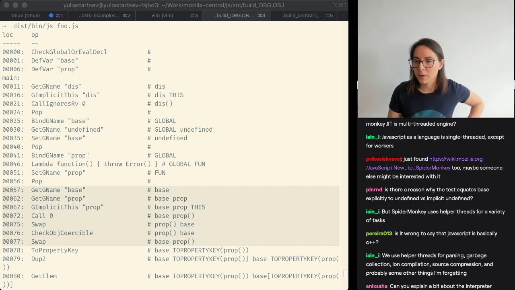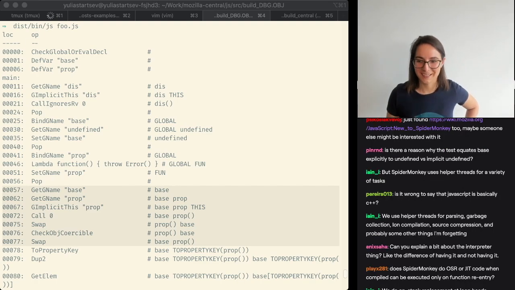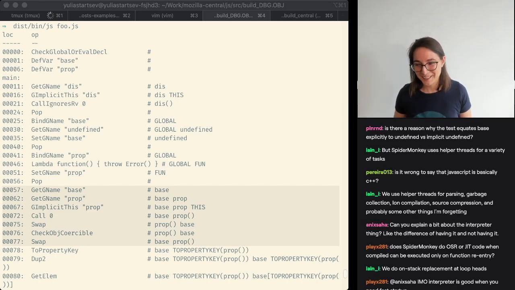Okay, so there's a question about OSR or JIT code when they're compiled. I don't know the answer to that question. I wish I did, but yeah. Sorry, I'm also learning, so we're all learning together.